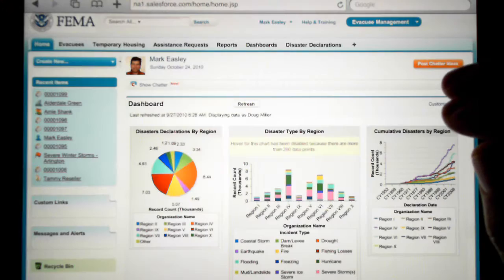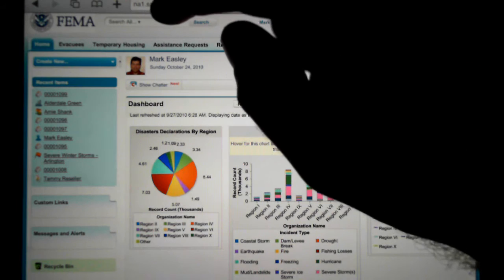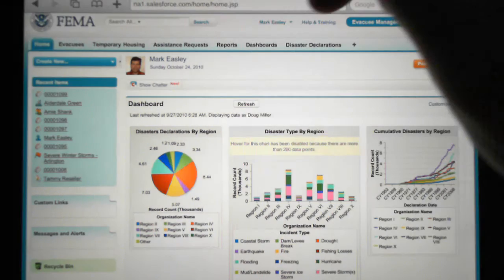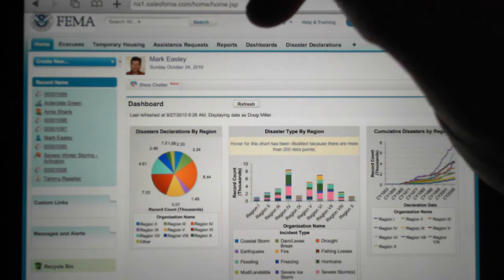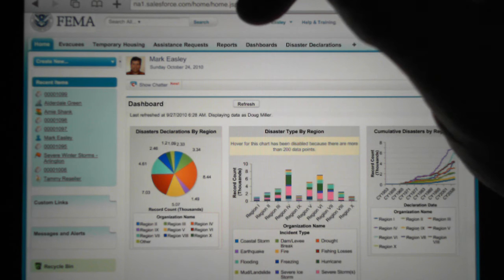Over here on the left-hand side is a recent items bar. So from here I can see recent assistance requests. I can see recent temporary housing objects that I've navigated to, and also evacuees. I also have a general search bar at the top of the screen that allows me to search across all of these objects and any data and information that's in Salesforce.